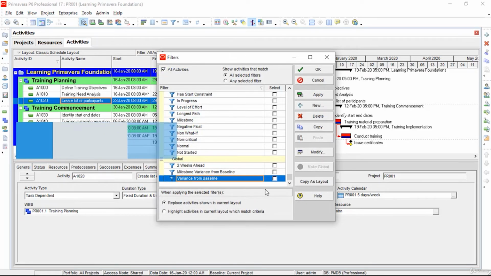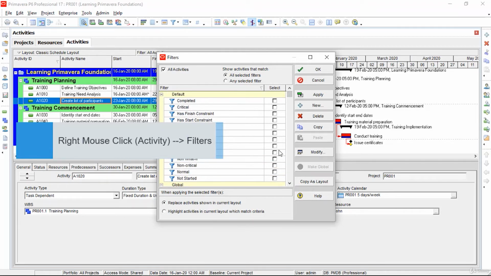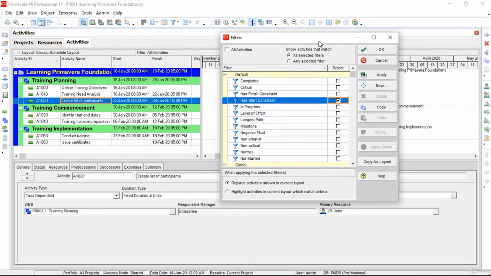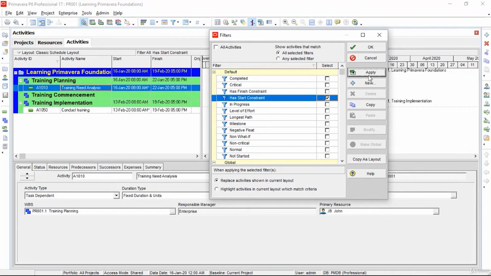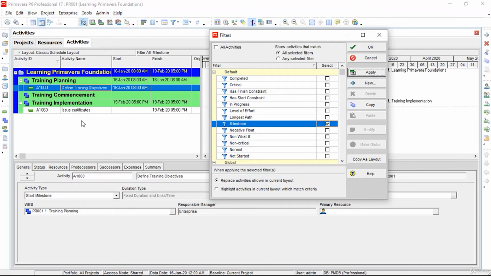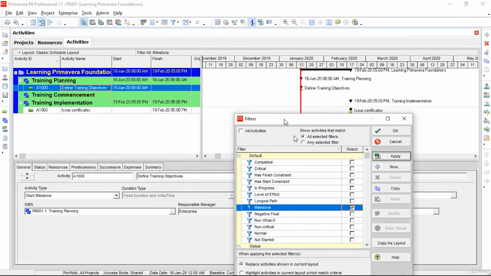For example, if I want to show and see the activities that has constraints defined, then I will click and select that has start constraints or has finish constraint options in the filter, and after I will click on OK button to see the activities that has constraint defined. We can also select milestone option if we need to display the milestone activities in our project. We can define our own filters by clicking on New button on the right side of the filter window.